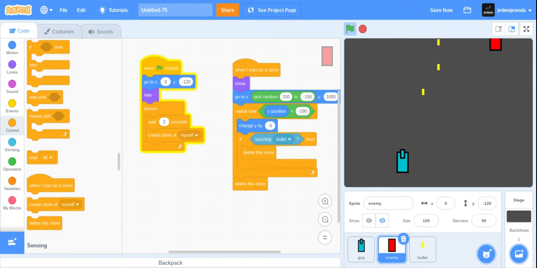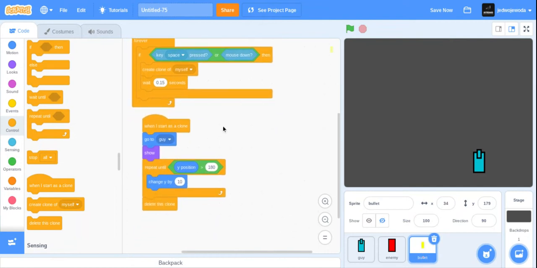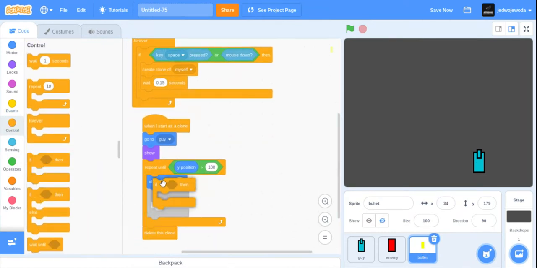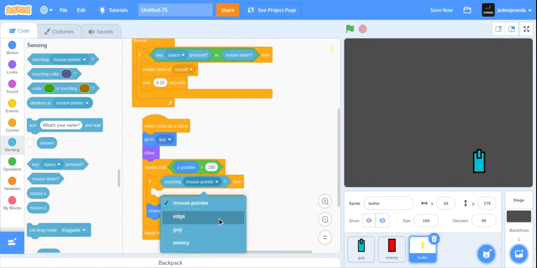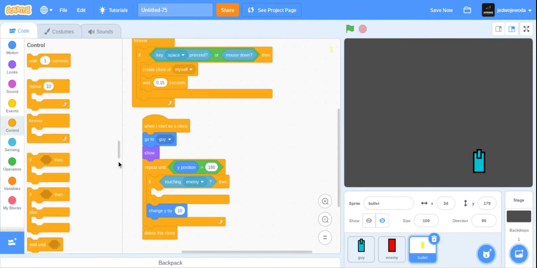So right now if we try this, it's actually hit it. Yeah, we are deleting. But the bullet does go through, like that. So we're probably going to want to change that. So if we go to bullet, yeah. If touching the enemy, then we want it to delete itself.